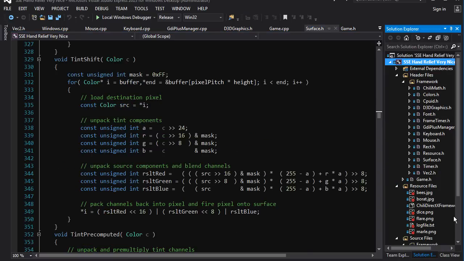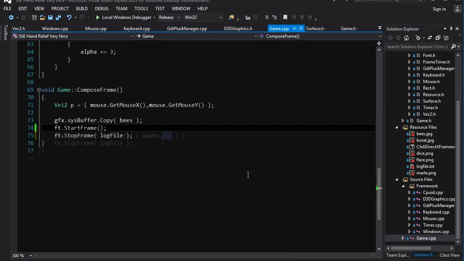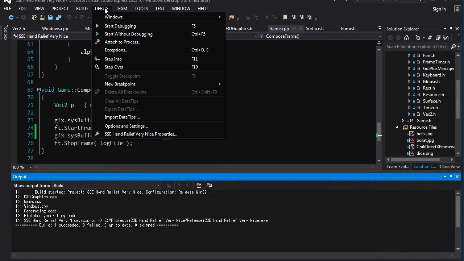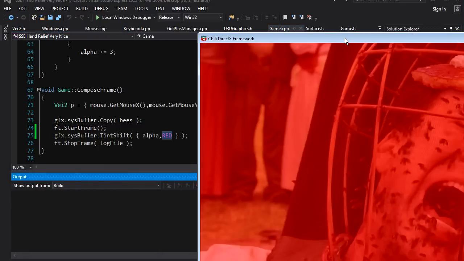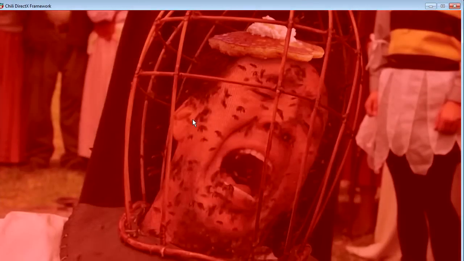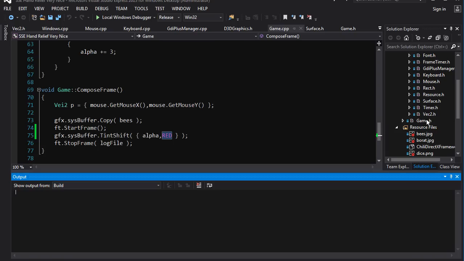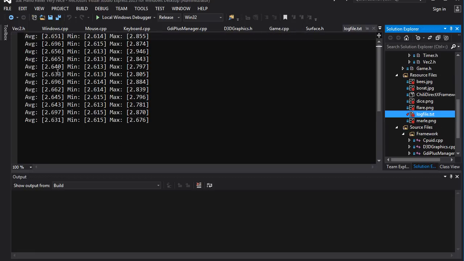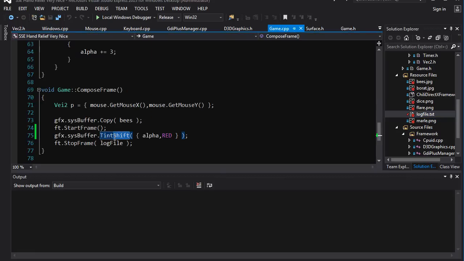So let's take a look at it all together for you. Nice. I told you that was the last time you're going to hear that, and I lied. All right, so there you go. You've got your red tinting goodness. Let's look at the log file. So that's 2.6 milliseconds. And if we go tint pre-computed, we'll run that.